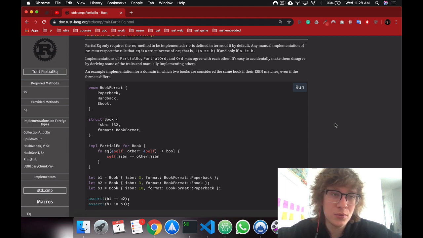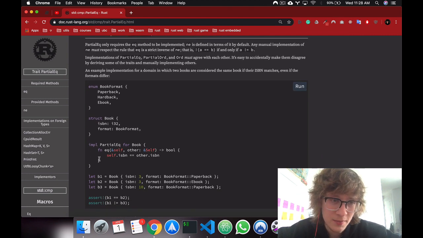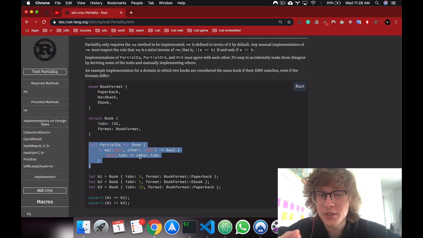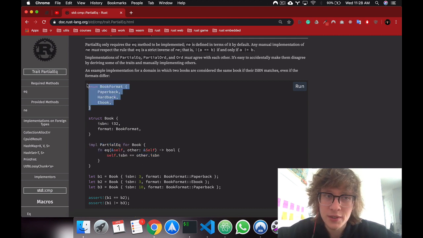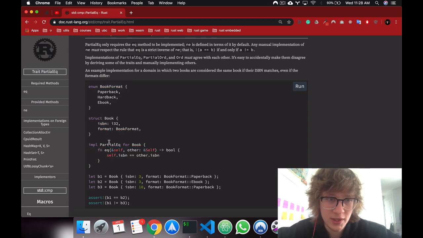Actually, one last thing I thought would be cool to show you is that if you go to the Rust-Lang documentation for partial equivalence, you'll see that it tells you specifically how to implement this partial equality for your own types. So in here you have a struct Book, and to compare books, it is comparing them by the ISBN. So you can do the same for your own types, and then you can test everything.